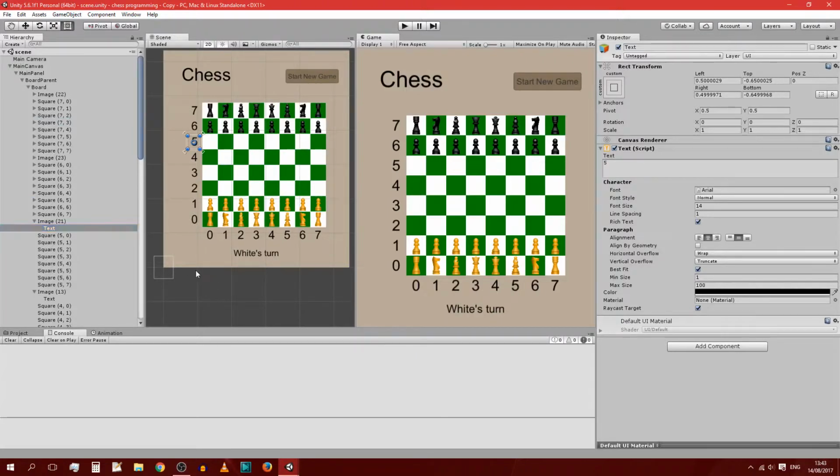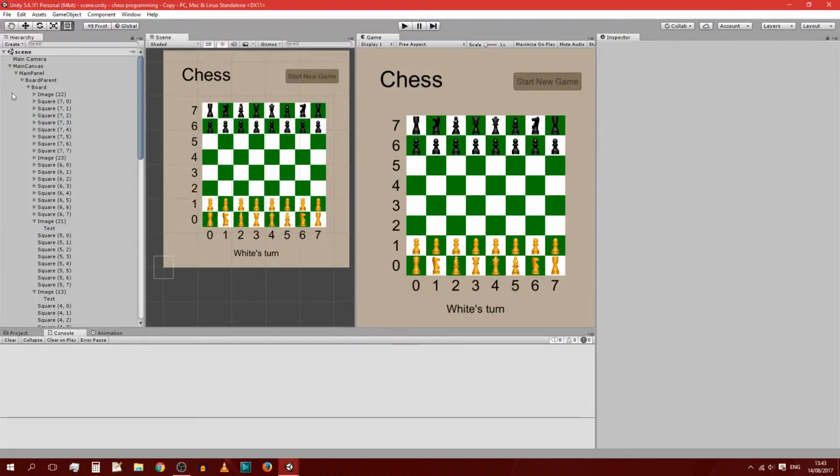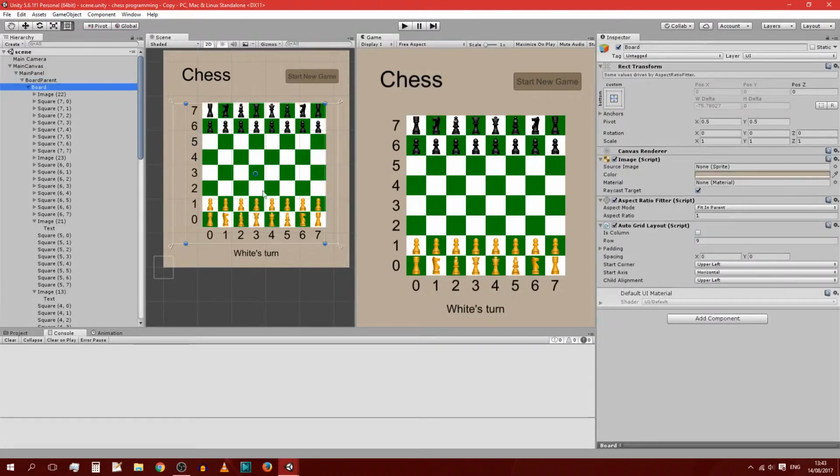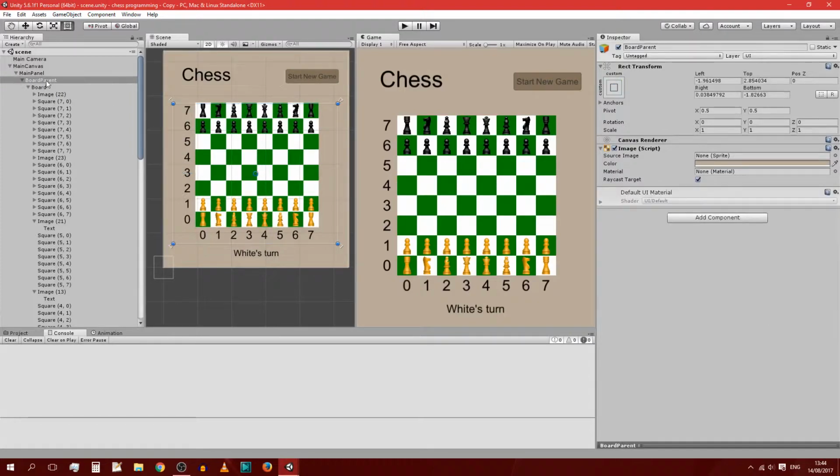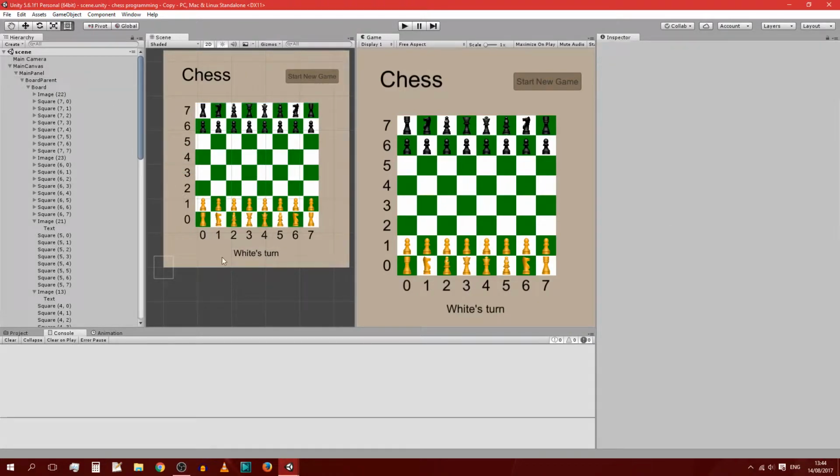So now that we've done that, as you can see, our board isn't centered anymore. So why don't we just move it? No, actually we want to move board parent here.